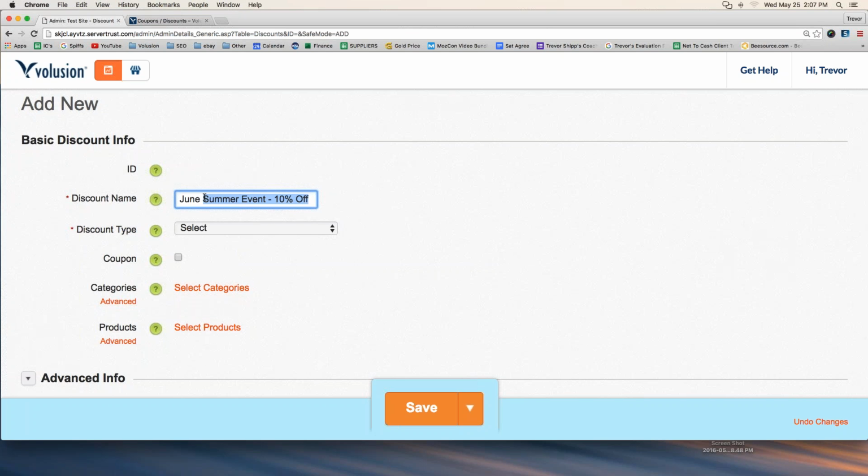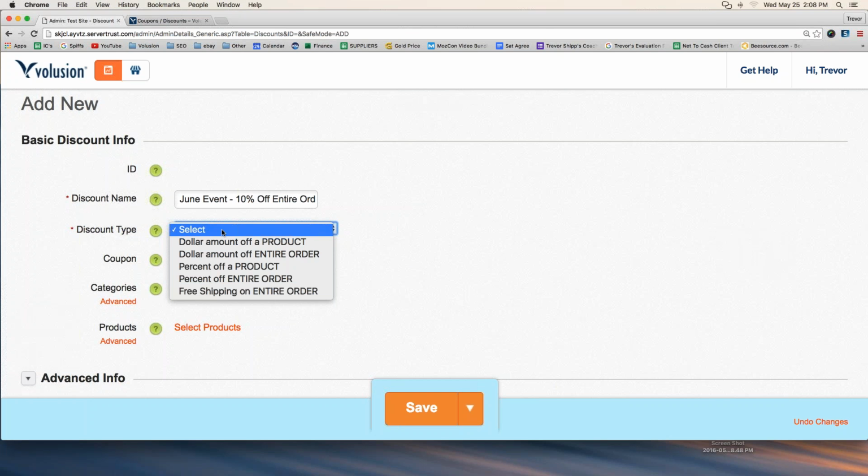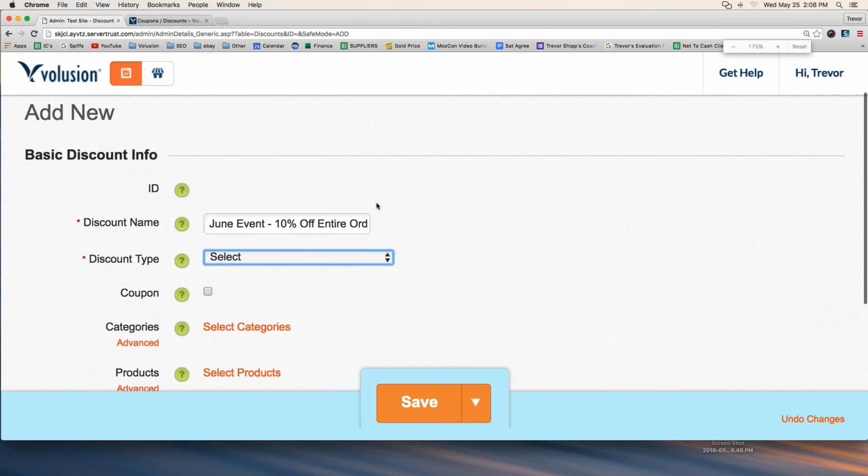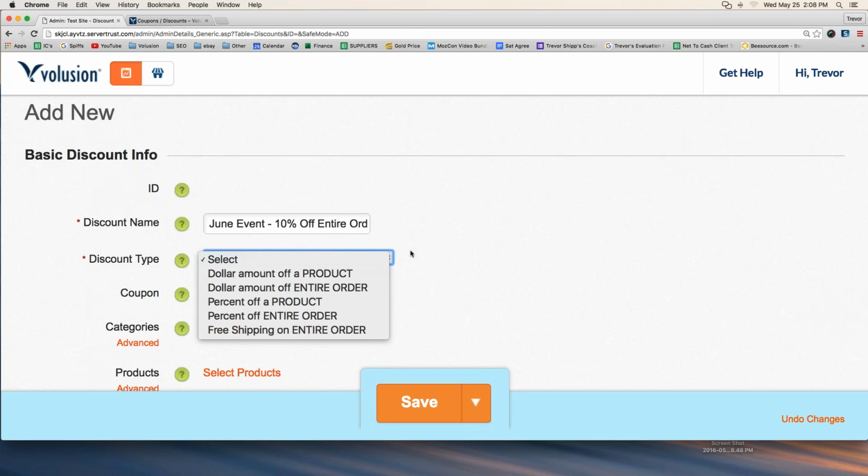Let's call it June event, 10% off entire order. Okay, something like that. So that's the discount name, and you'll see where that shows up here in just a second. Discount type. Now we've got different options here. Let me know if you guys can see this okay. I'll zoom in just a little bit more so you can see that better.